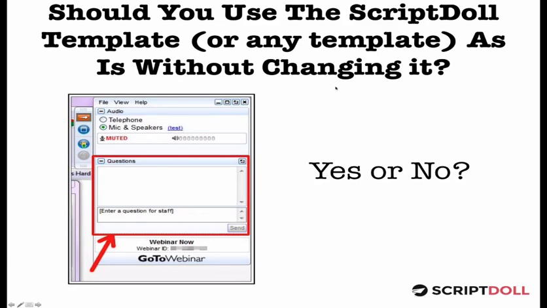Okay, awesome. All right. So the answer is kind of yes and no. Some of you are on the right track, right? But definitely, if you're using a template, that should already be good enough to get you on the right track, which is what ScriptDoll aims for, right? But adding your own taste and your own flavor to a template is what's going to make it even better, okay? And that's what we're going to get into today in a little bit.